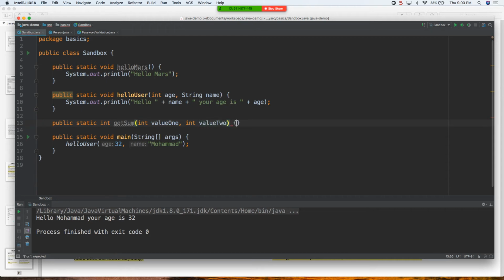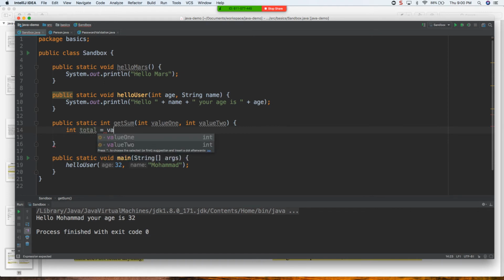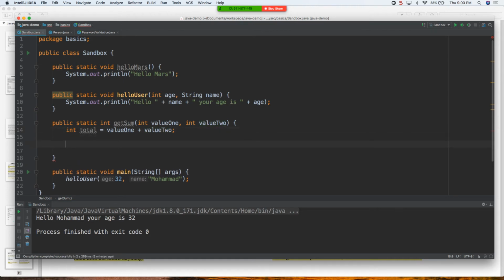and then another one, int value2. And then we can do it two different ways, right? We can create another variable here called int total equals value1 plus value2, right? And then we can use the keyword. Usually I like to use a space before I use the return, and then just return total.